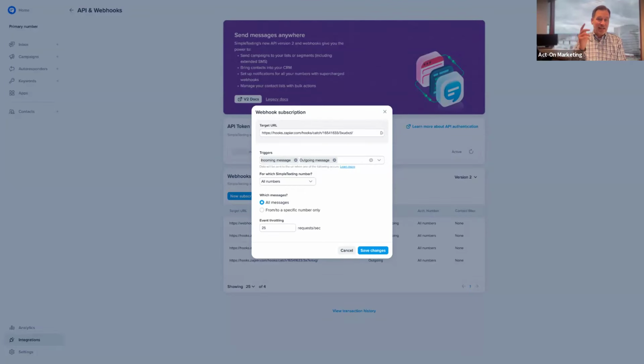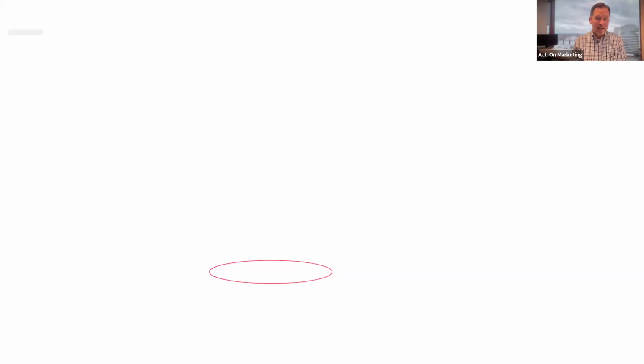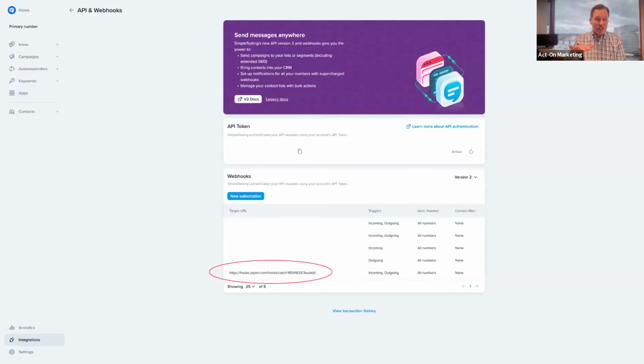Think of this as now telling Simple Texting that this URL is what's listening. That URL is listening for your signal. Well, what signal? In this case, I've selected incoming and outgoing messages, all phone numbers, and all messages. I didn't actually change anything other than pick that trigger. I'm going to click on Save Changes. And now at the bottom, I have this new kind of listener. There it is at the bottom. That's the URL from Zapier.